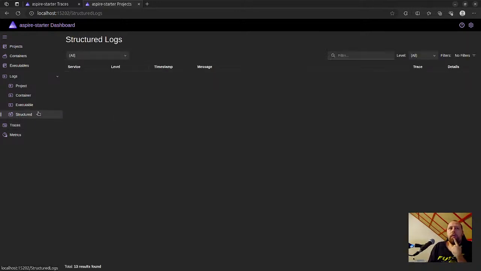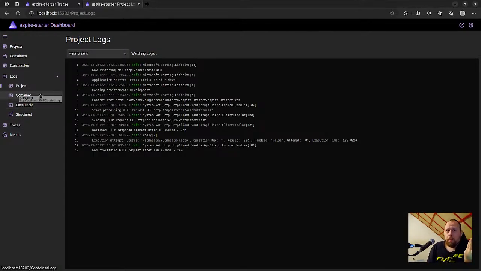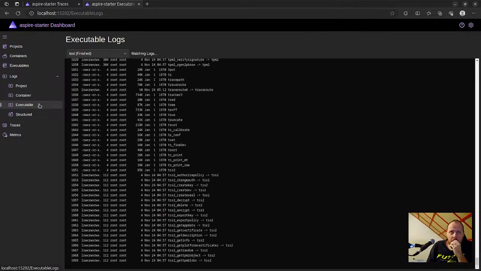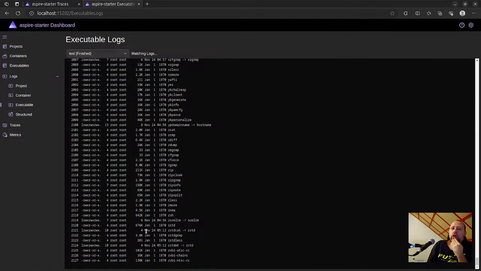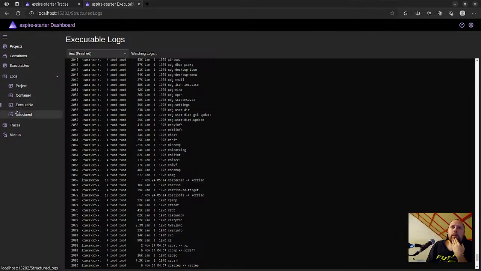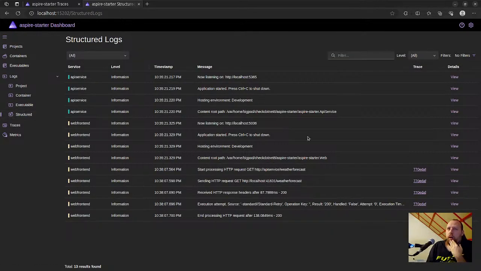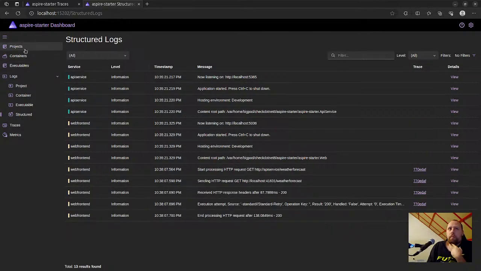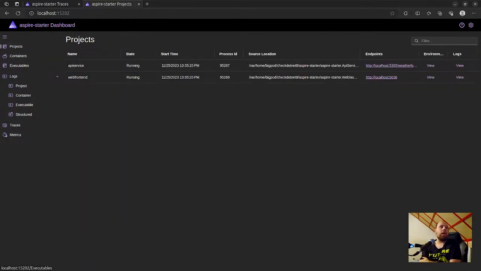And yeah, we also have logs, as I said. So we have logs for web frontend, for API service, for container. There is nothing. Executable, which is finished. And we have some structured logs. That would be logs from API service and web frontend. But there are no logs from executable for some reason. My guess is because there are no levels applied to that. There cannot be any kind of structuring to the structured logging.